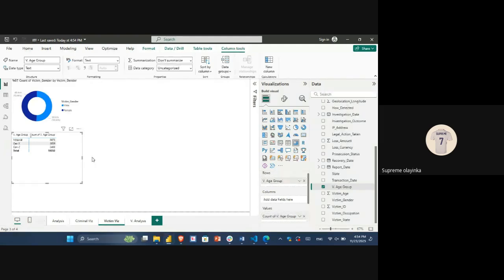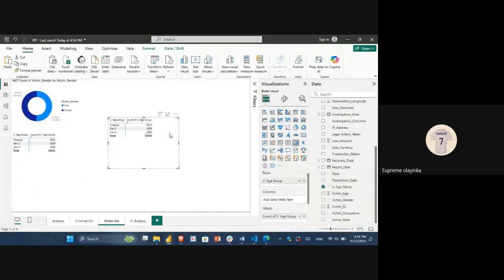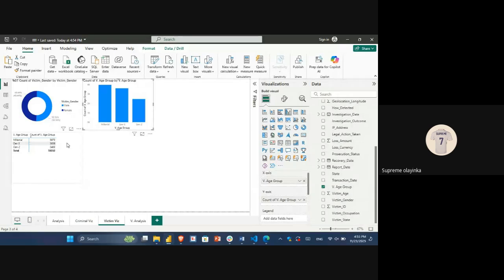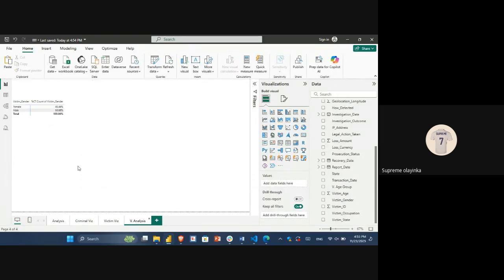So now let's change this one. Control C, Control V. Let's make it double. Then we want to change one. Let's change this one to column chart. So we have it like this. So now Control X. Let's go to our analysis.